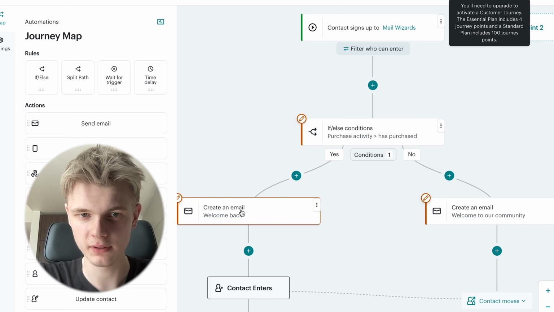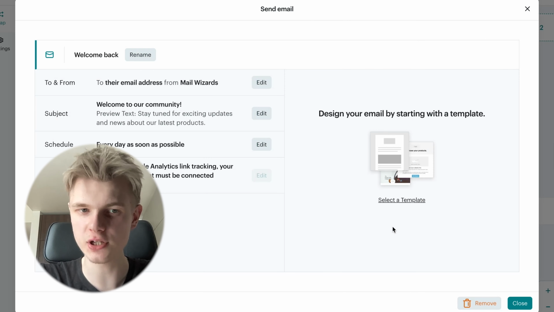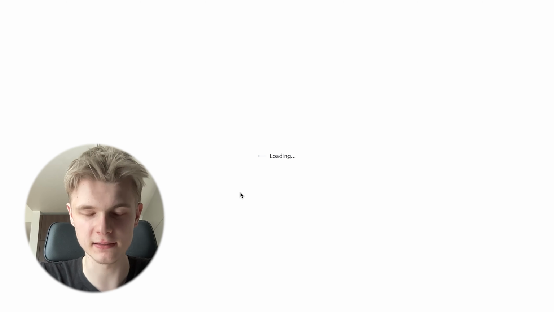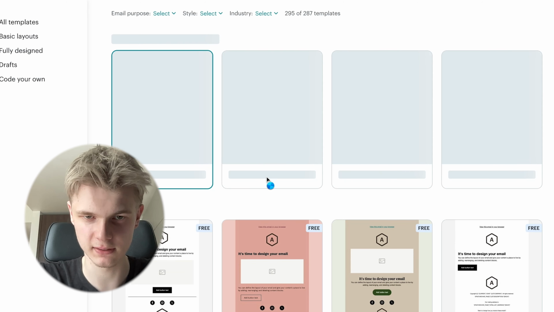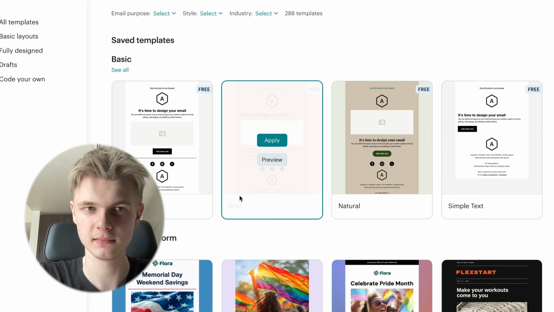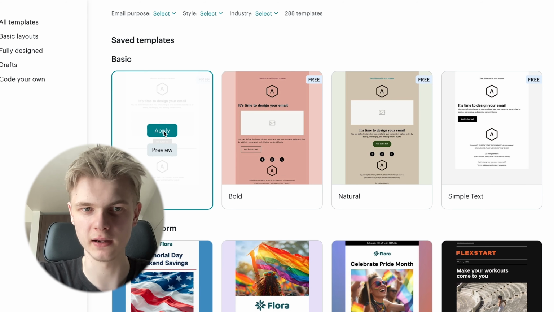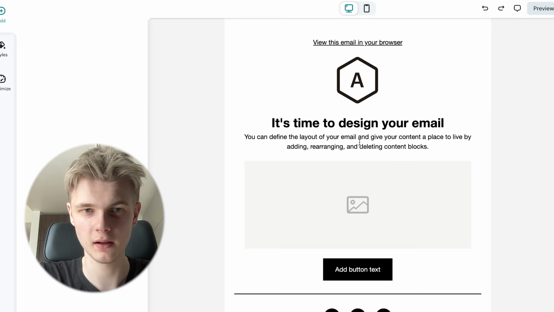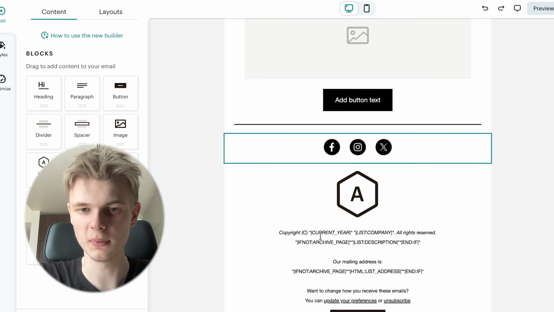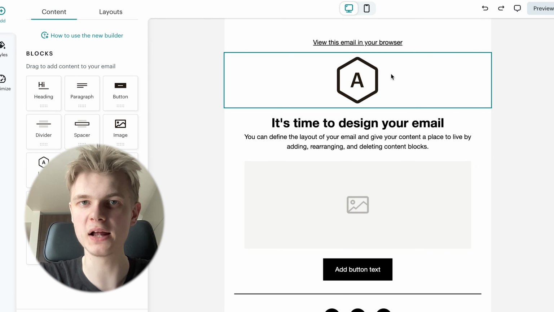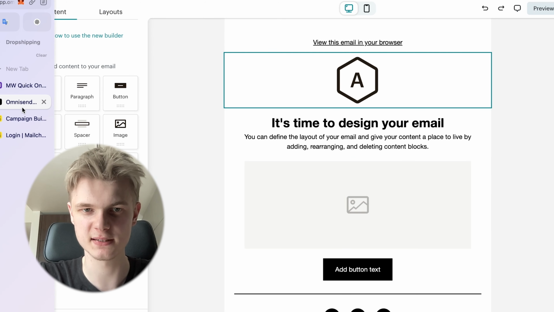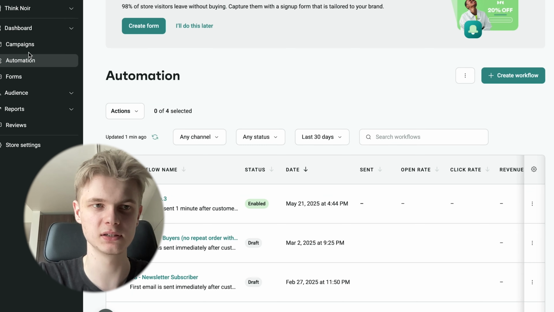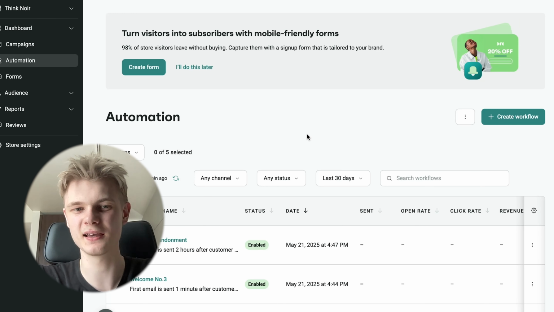And now you need to actually click on each email, click on select template, and you need to create each email design manually. But the thing is, basic templates are good enough. So you can use them, you can change the text, but it will take so much more time than in Omnisend, because in Omnisend it literally took 3 seconds. I guess you understand me now.